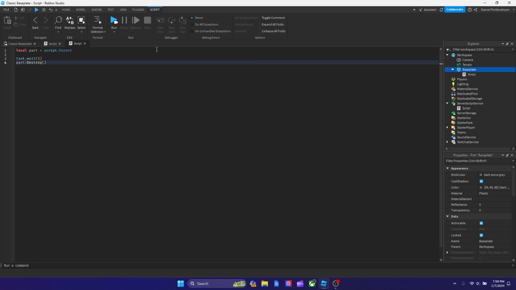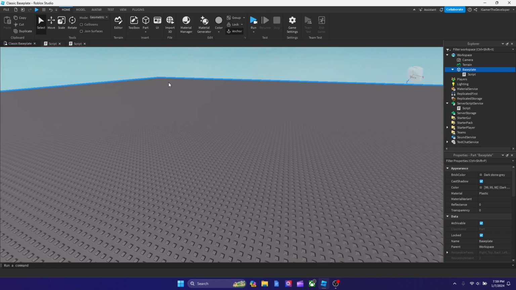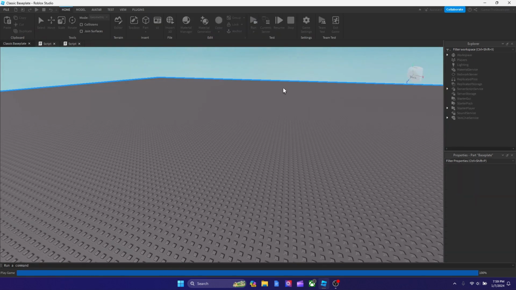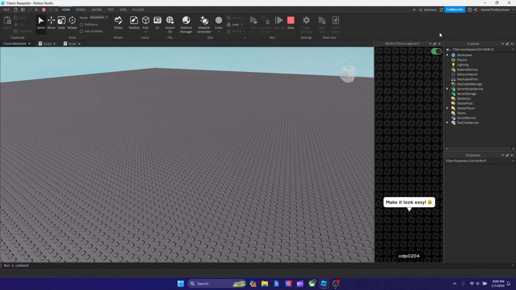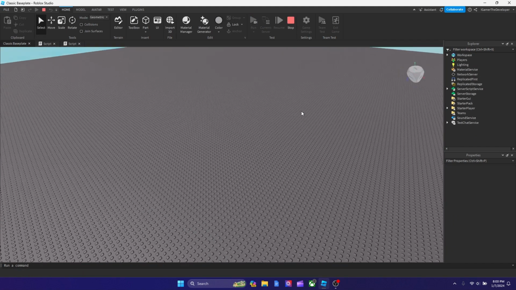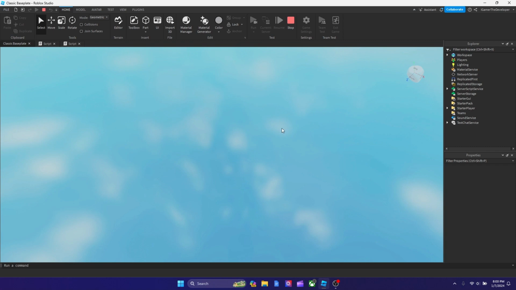And this saves a lot of lines too, because we put a variable. If you don't want the variable though, then you can just put script.Parent:Destroy(), and it works the same. So we see here when we load the game in, after 5 seconds, bam, it's gone.